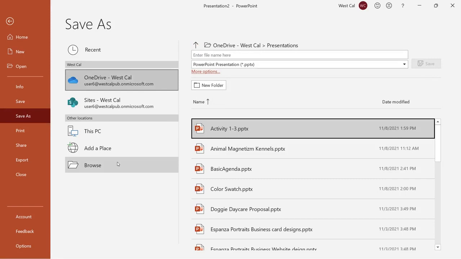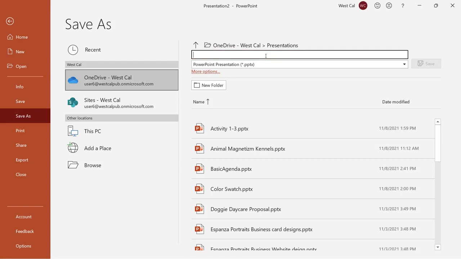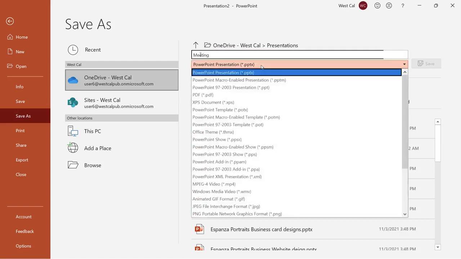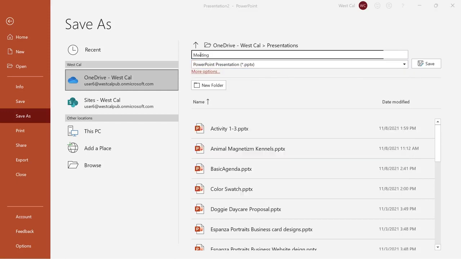This is the Save As dialog box, since it is the first time you have saved this file. At the top of the window, you can also choose the location where you want to save your file. Underneath that, enter a file name. Finally, choose a file type if desired. The default file type is a PowerPoint presentation with a file extension of .pptx. Click Save to complete the process.